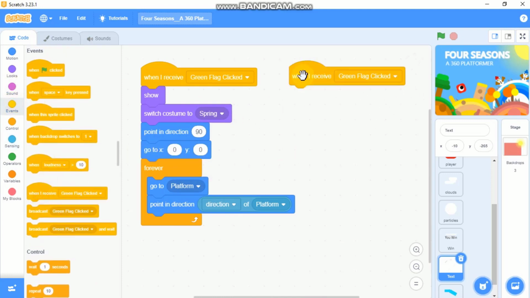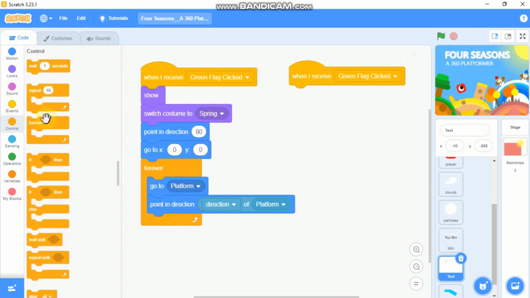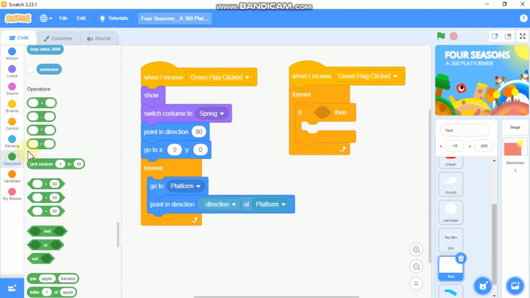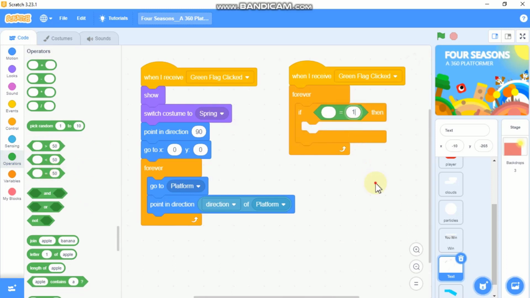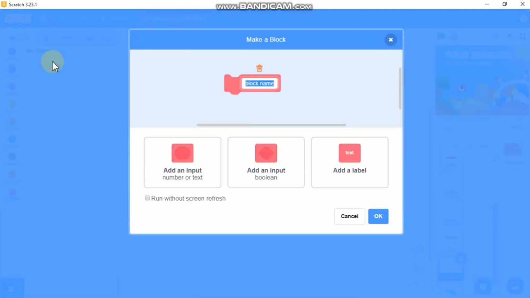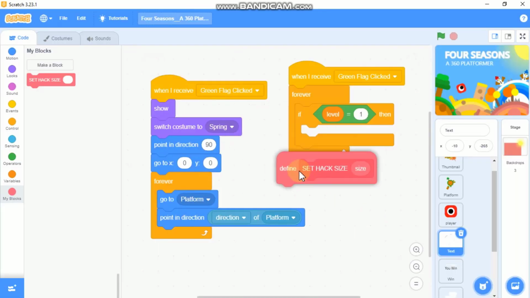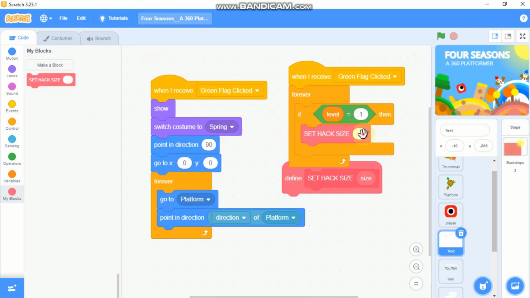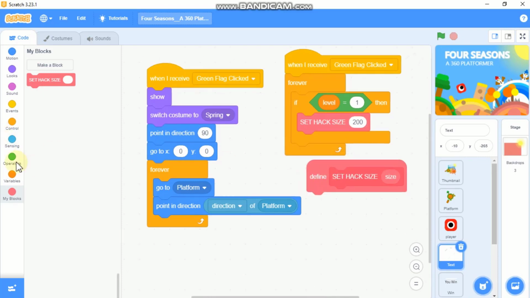And whenever you see green flag clicked, we need to forever, if level equals 1, then click on make a block, set hack size, add an input size, click OK, and then we need to set our hack size to 200, and then define set hack size.